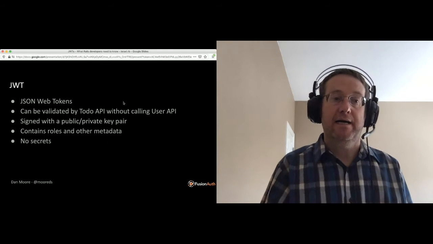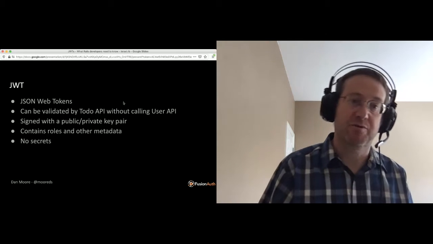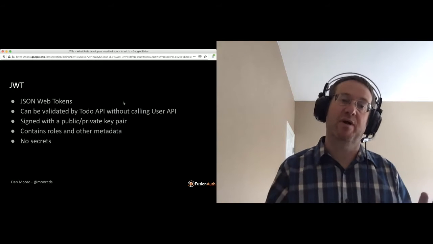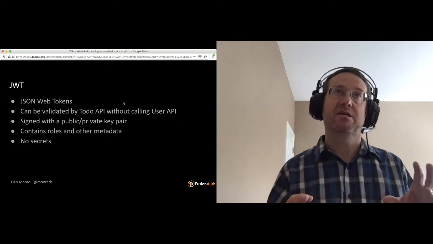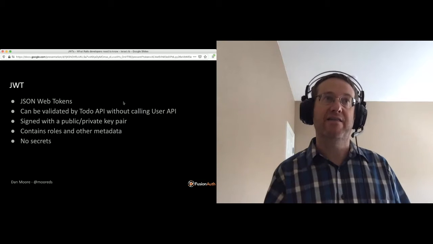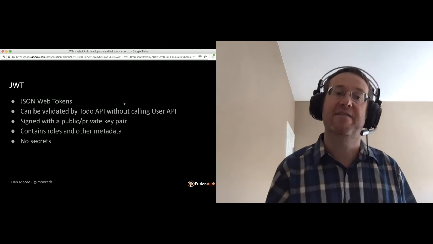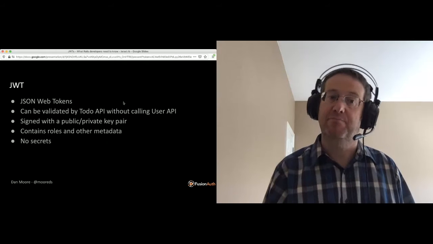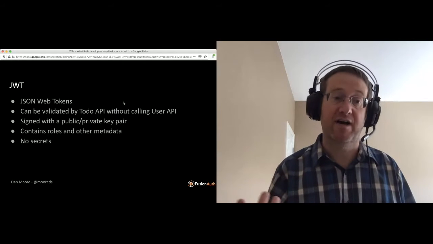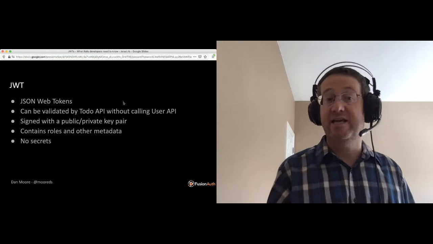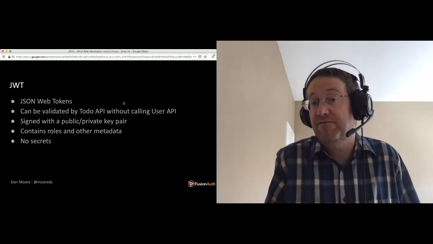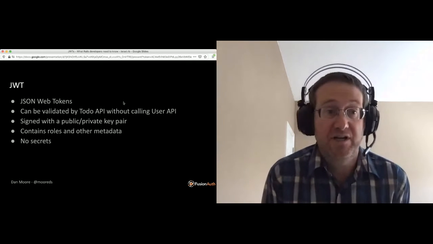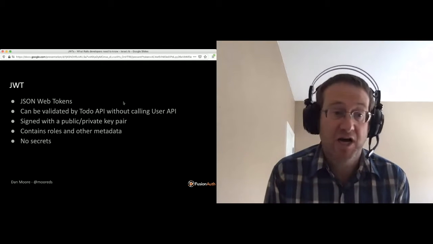So JWTs have some other beneficial properties. In some situations, you can have the user API sign them with a private key, and then the to-do API can validate that they were signed by using the public key the user API provides. They can contain arbitrary amounts of information. Basically, anything you can put in a JSON object, you can put in a JWT.